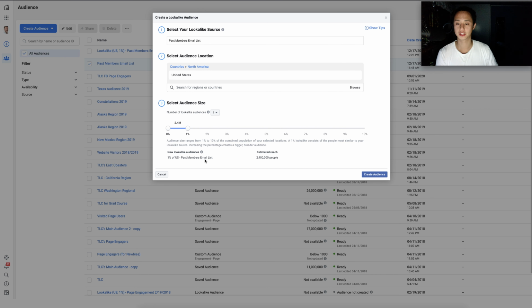All right, so from here you can see the bars 0 to 1%, 0 to 2%, 3%, all the way up to 10%. As you can see, each time I raise it, Facebook is going to increase our estimated reach, right? So if I put it at 8%, then Facebook says that, hey, there's about 19.2 million people that are closely related to your thing. Now, what is this, right?